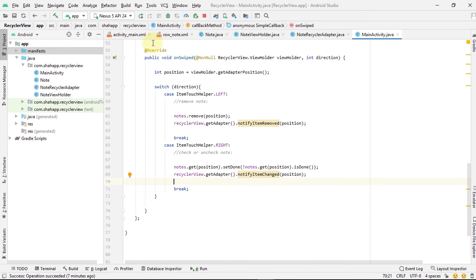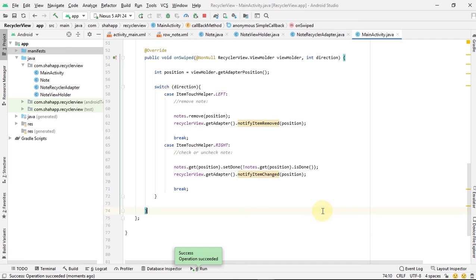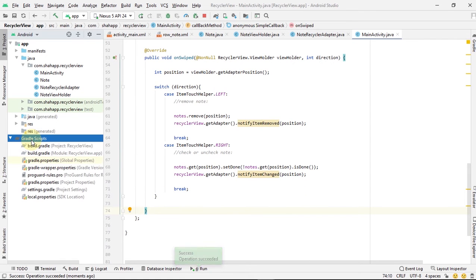Now run the app. This is our RecyclerView, and when the user swipes left, a note is removed, and when the user swipes right, its isDone property is changed or unchanged. Now we want to add some style to this RecyclerView.